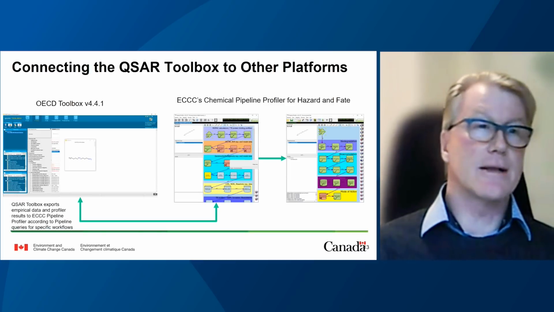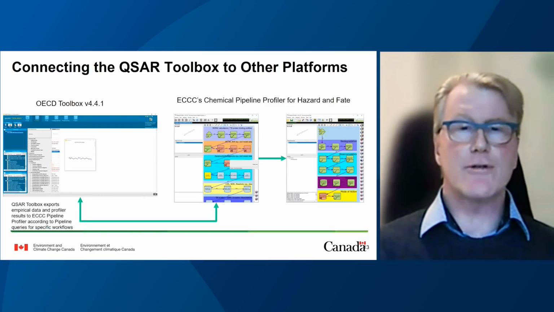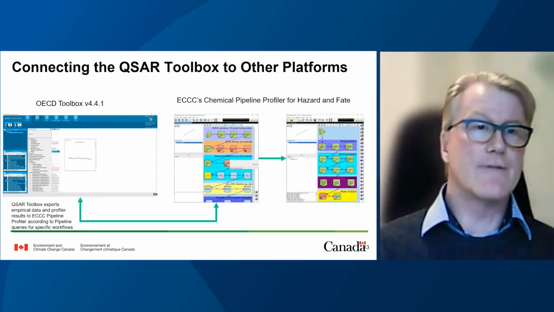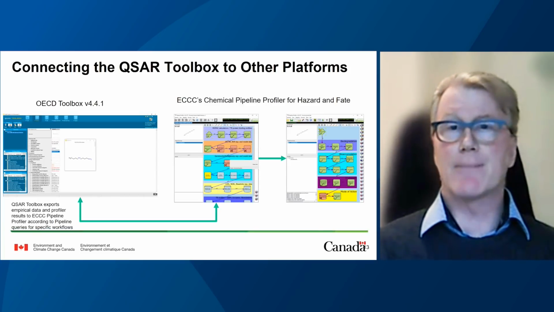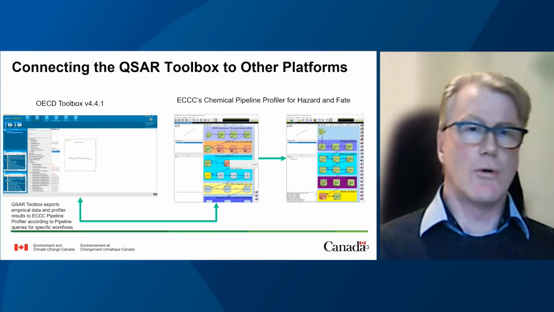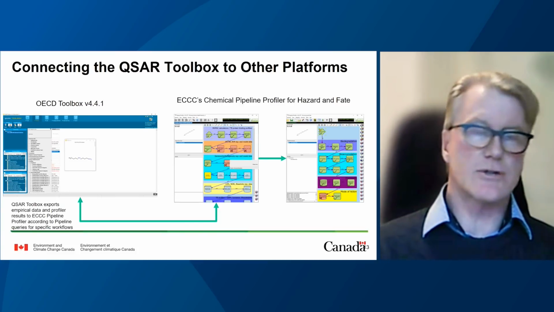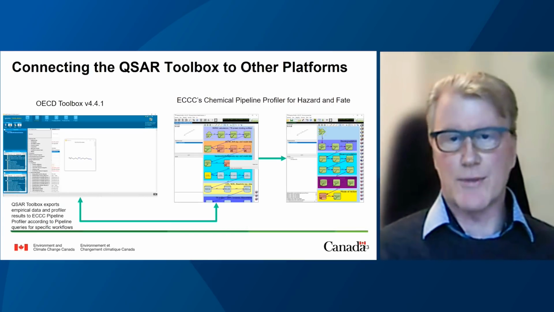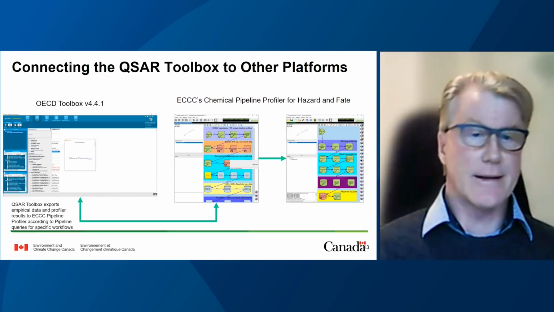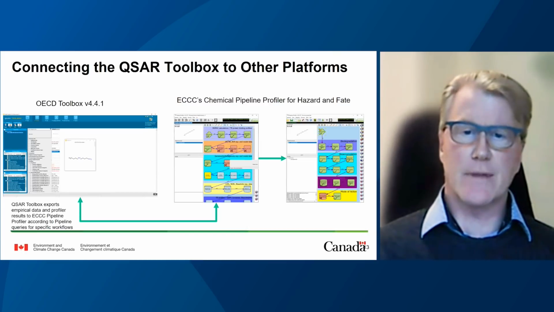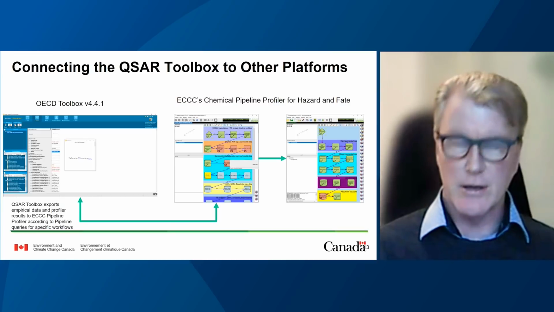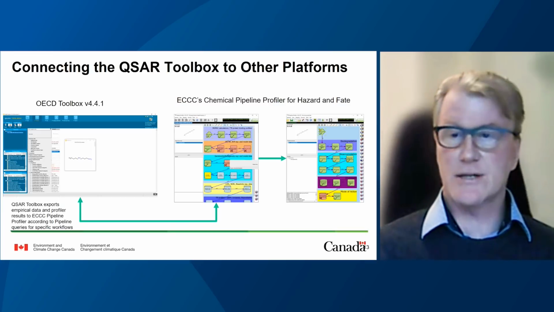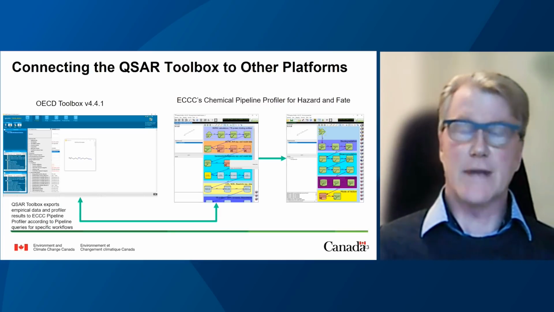I think importantly, the toolbox is connected to some of our other platforms, and here's an example where, using version 4.4.1, we have connected the toolbox to our chemical pipeline profiler for hazard and fate. So the pipeline profiler talks to the toolbox and gathers both empirical and profiling information, and puts it back into the profiler. And then we have one continuous output that involves both QSARs contained in the profiler, as well as information from the toolbox. And this gives us a nice holistic chemical profiling approach, both for hazard and fate.